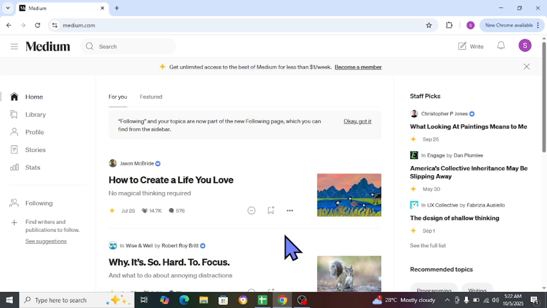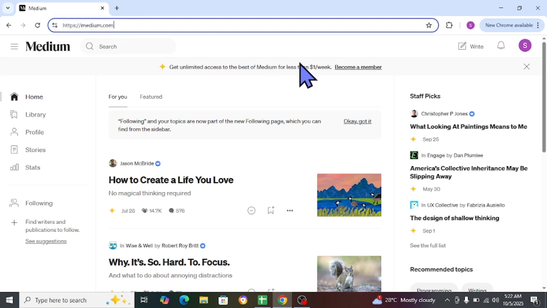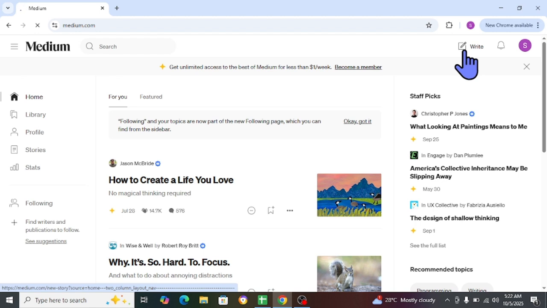How to start writing on Medium. So first of all, you will just have to go to medium.com and make sure you are logged in or sign up. And after, as you can see, at the top right is the write icon option. So just tap on it as well.